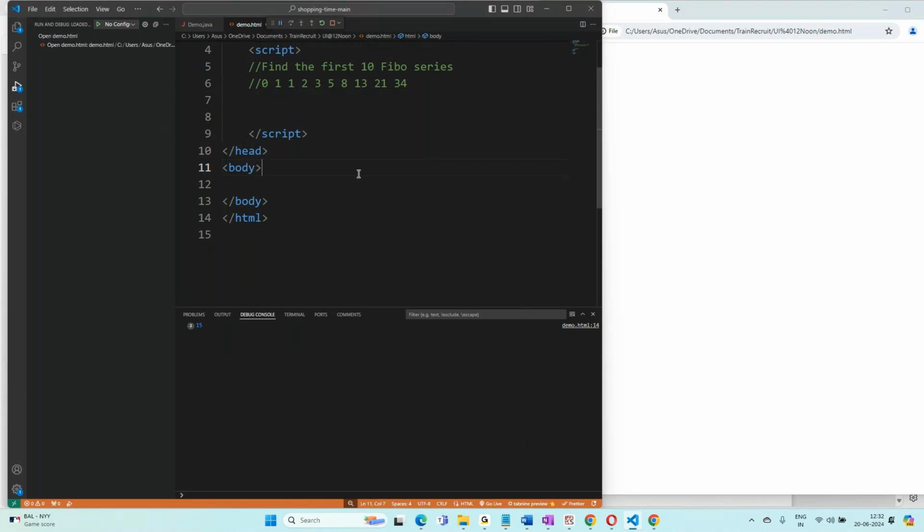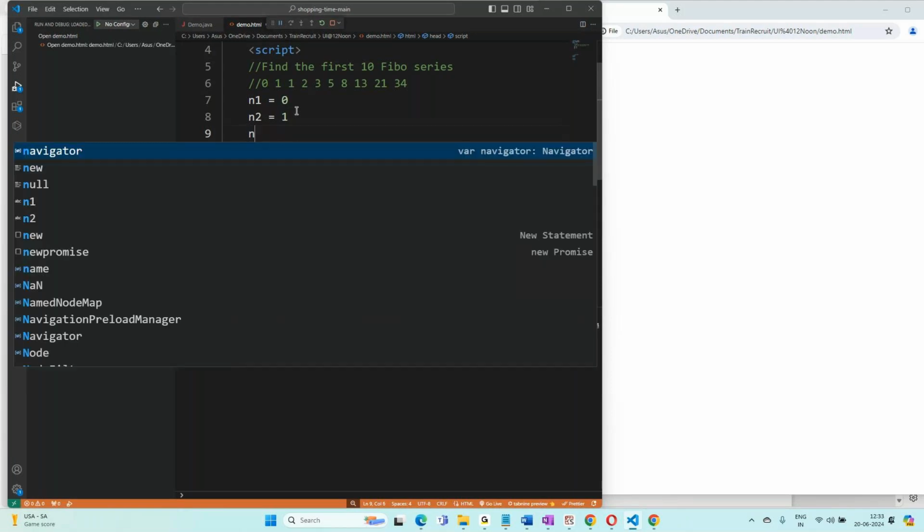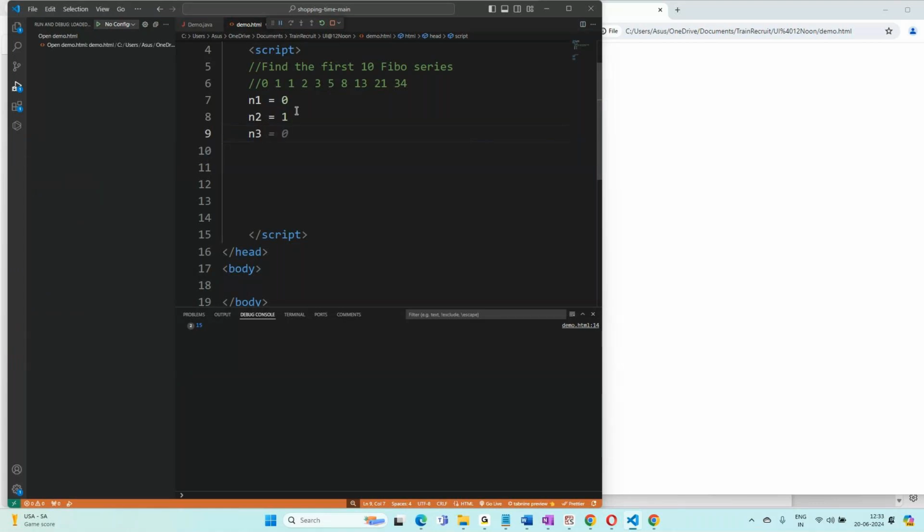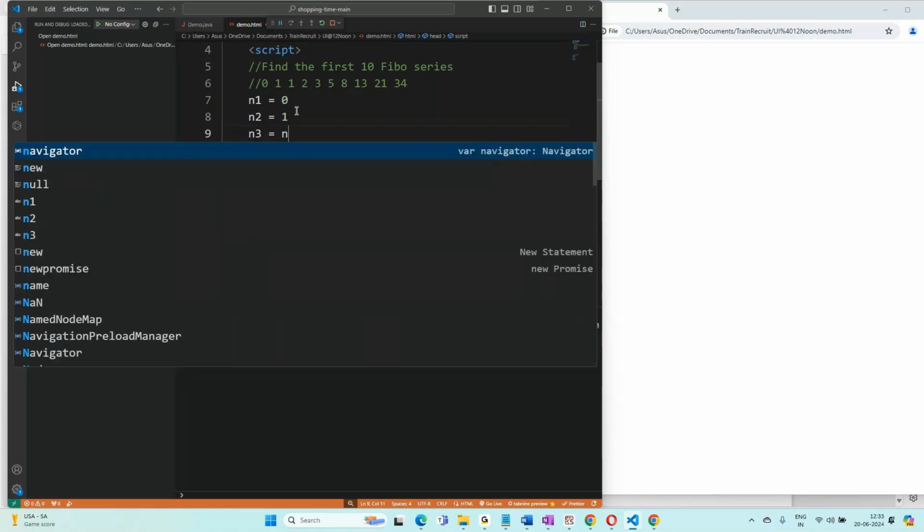Finished? Done? Okay. Tell me. N1 is equal to 0. N2 is equal to 1. Okay. Then N3 is equal to 0. N3 is equal to N1 plus N2.